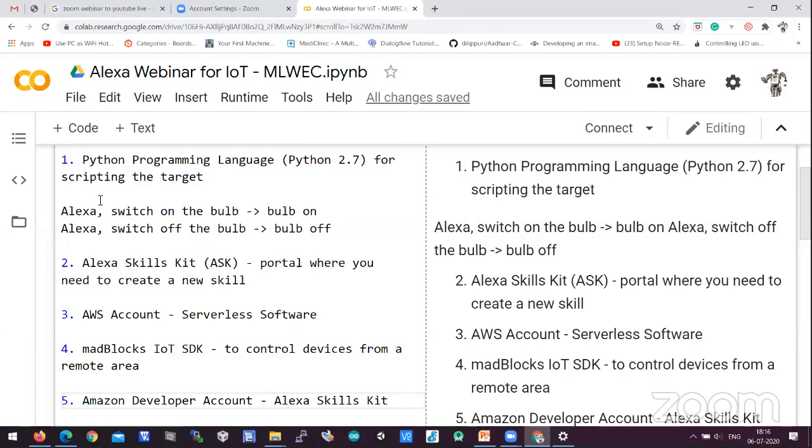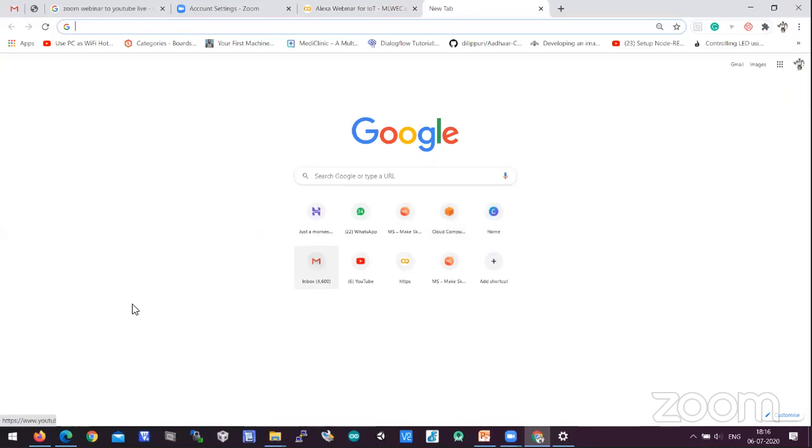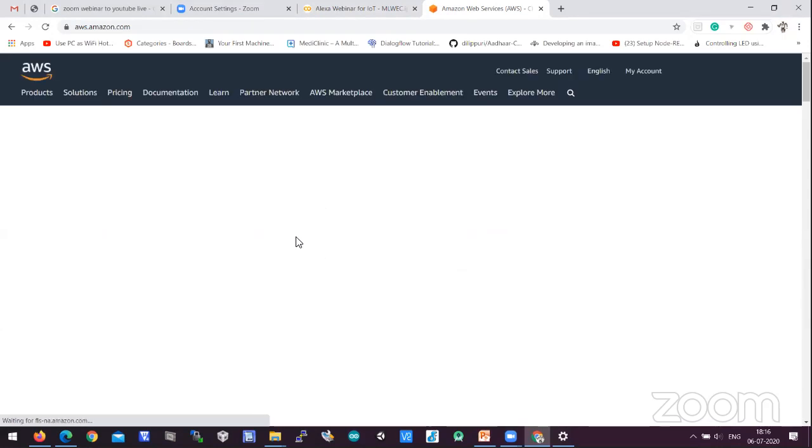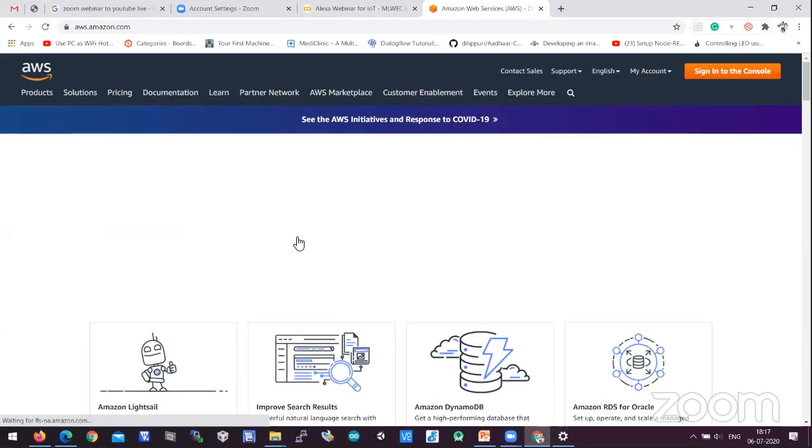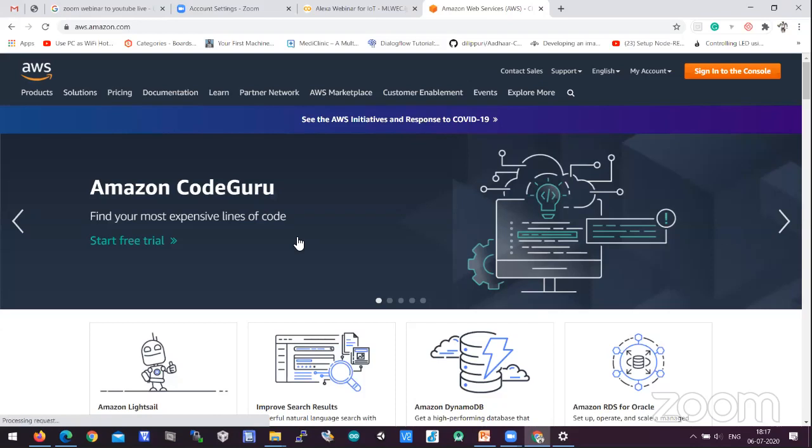So let me open all this stuff, as the time is limited. One, you need an AWS account at aws.amazon.com. So let me sign in.